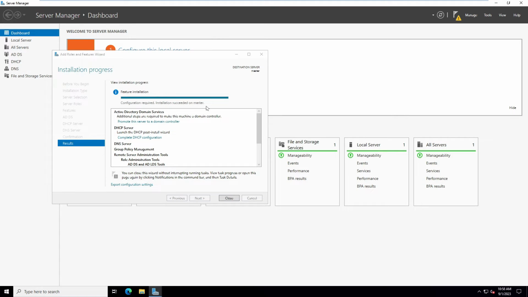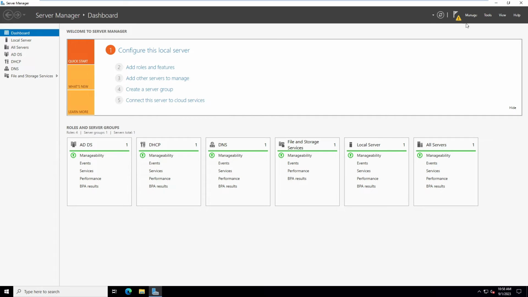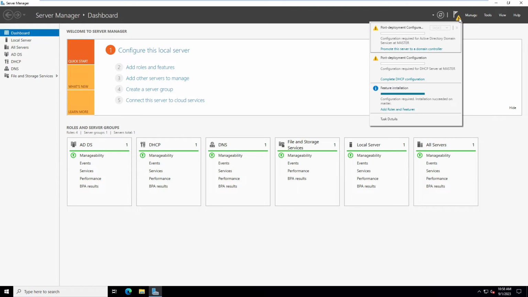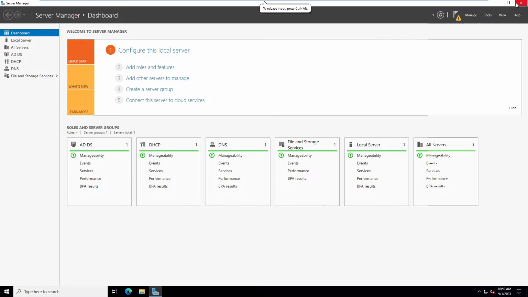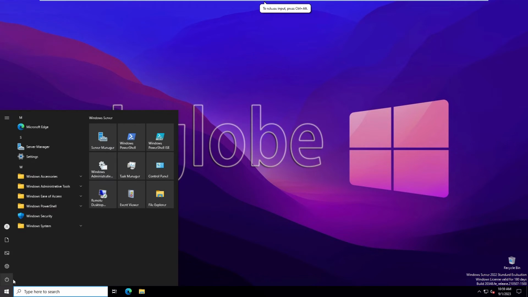Yes, now the Active Directory installation is completed. Close. And when you go to the notification panel, here you can see the installation which we completed. Okay, and here needs some configuration. And go to the tools. Here also the Active Directory tab is visible. Alright, and DHCP and DNS. Yeah, let's restart the PC again.